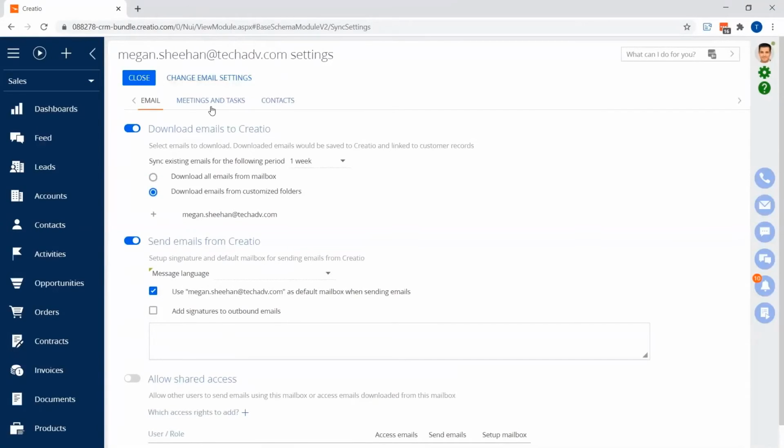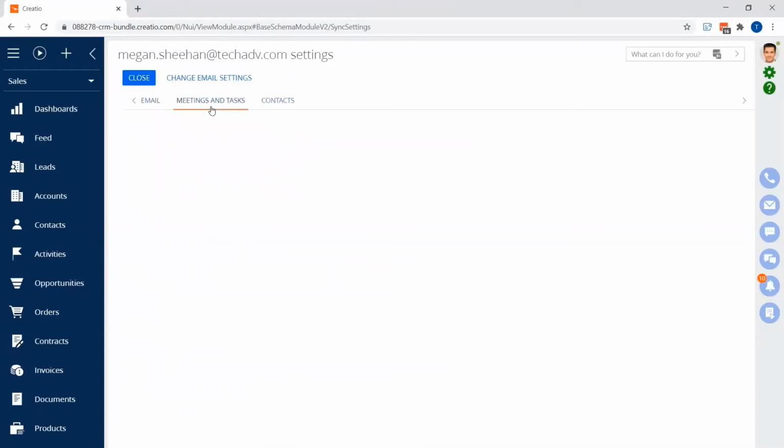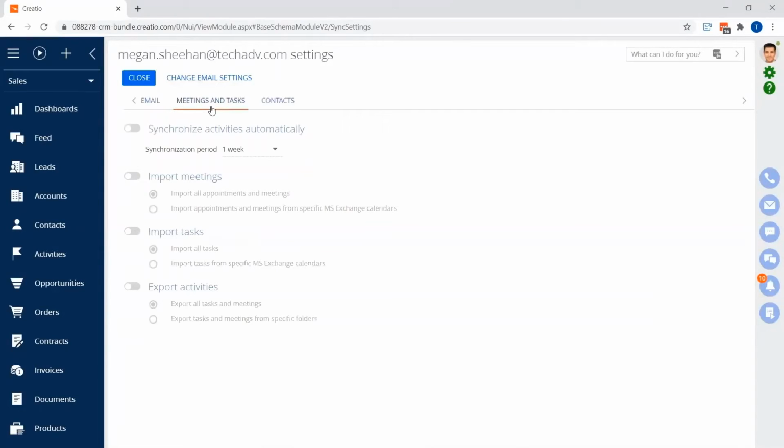This is also how the calendar and contact sync is set up, through the same email settings functionality. So you can turn on calendar synchronization, and this can be one-way or two-way sync. So you can choose to import meetings and tasks from your email program into Creatio or export activities from Creatio to your tasks and meetings in your calendar. And both of those are going to have options so that you can either sync all or sync selected items, either using multiple calendars on your email side or using folders on the Creatio side.